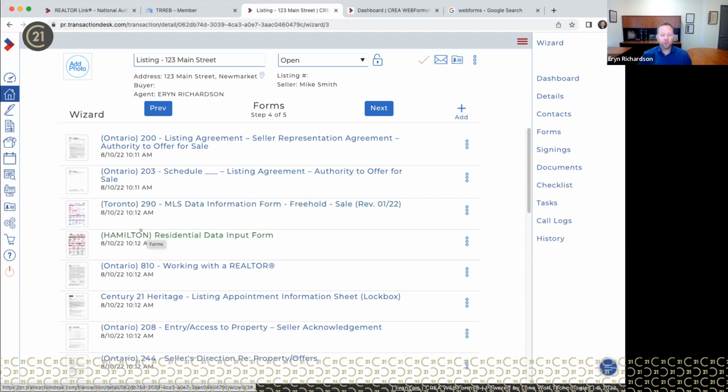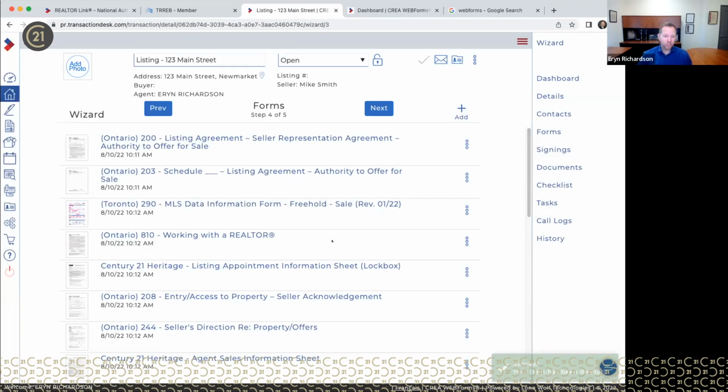So if you're a Hamilton board or Simcoe board member, I'll say Hamilton on it, but this is for the ITSO system. Even Barrie board members could probably use this form, because it's an ITSO form, I believe. But today we're doing a Toronto MLS listing, so you could delete this form out of it. I'm just going to show you how it works, because you can just say, I don't need that form, and delete it. Or just don't use it.